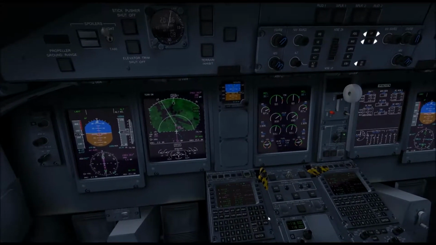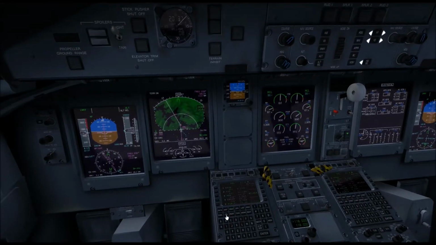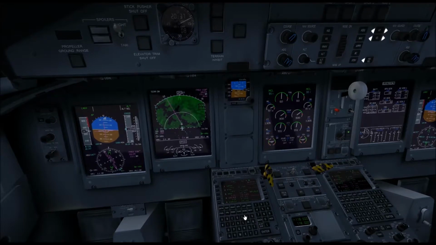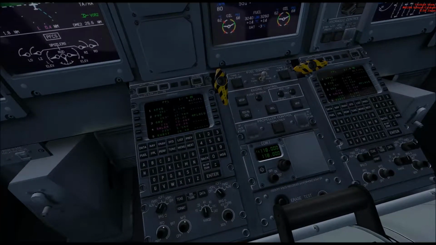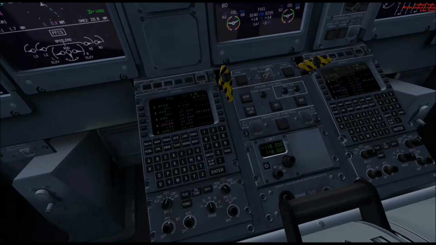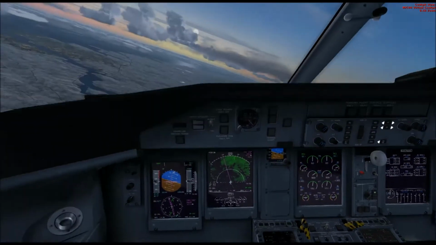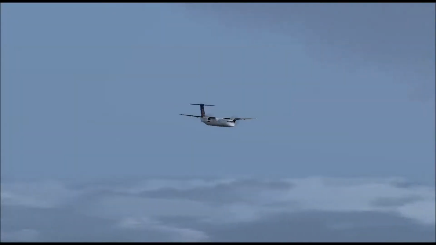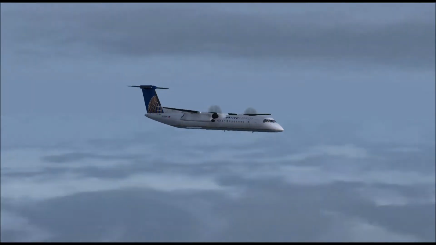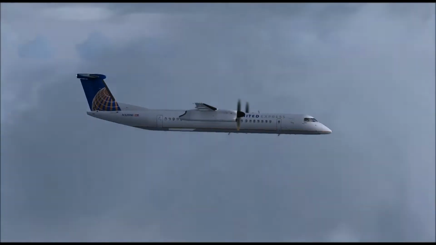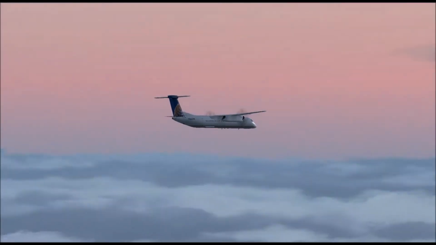So another screw up here. I forgot to set up the first officer's flight management computer. And that's one of the things that's kind of difficult to do because I don't have a co-pilot, and I have to do the work of two people. But that's okay. We can manage that.